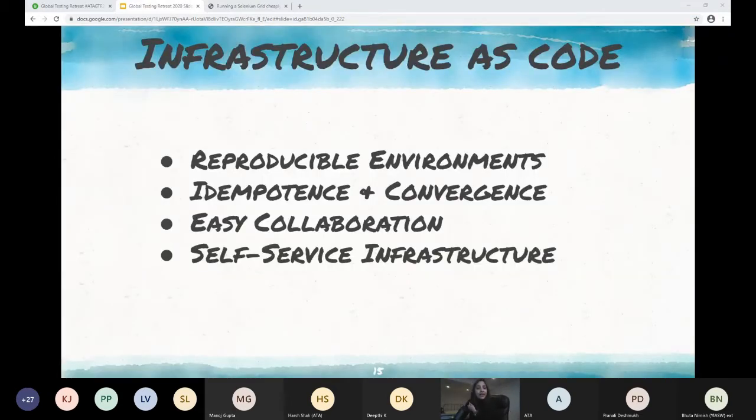Some of the benefits of infrastructure as code: reproducible environments. By using code to create infrastructure, the same environment can be created over and over again, right? You don't have to manually do the same thing again and again. You just write the code once and then keep using it. And fresh environments can be created and destroyed very easily. And then idempotence and convergence. No matter how often you apply, only the required changes that you want to apply will be applied. Actions are only taken if they need to be taken.